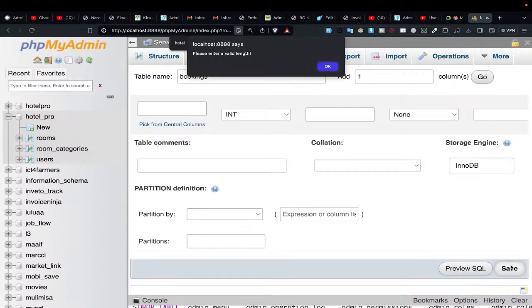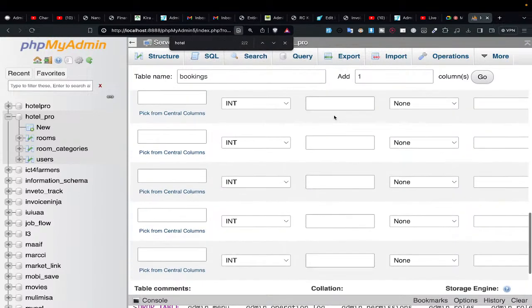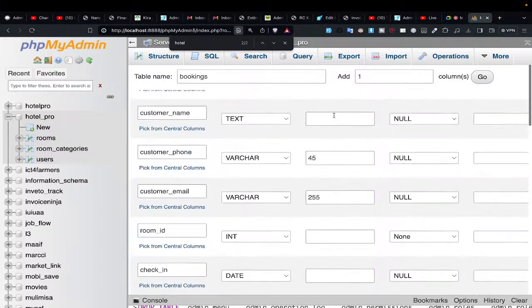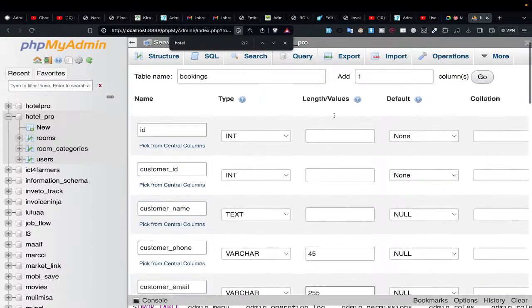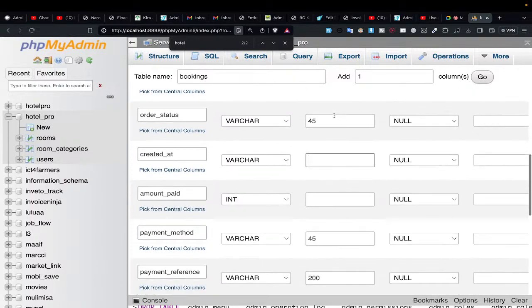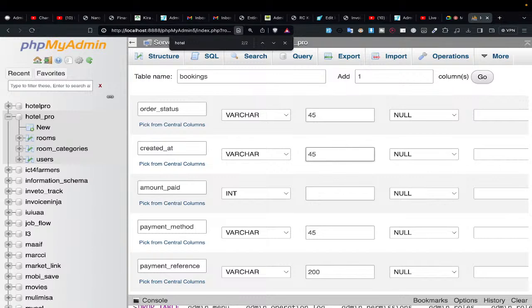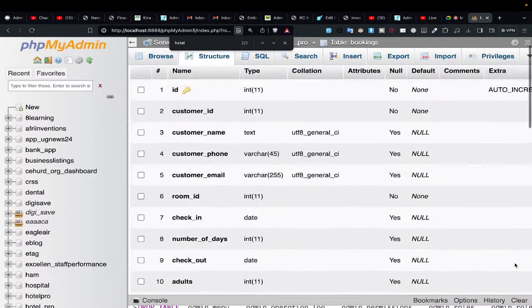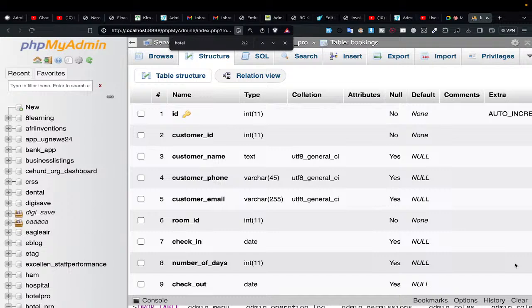Save, and then it says we have an invalid length. There's something where we said variable character and we did not specify the length. Where is it? It says everywhere I put varchar, it has a length. I think it is here. Let's make created at 45. Let me go ahead and save. So when you save, you'll see that our table has been created, and that is great. So we can take it from there.